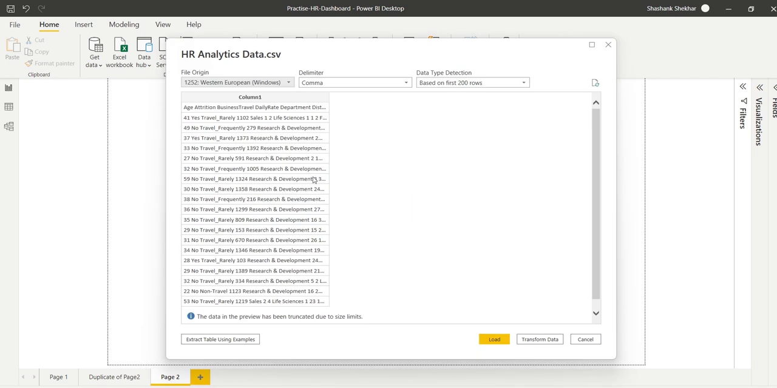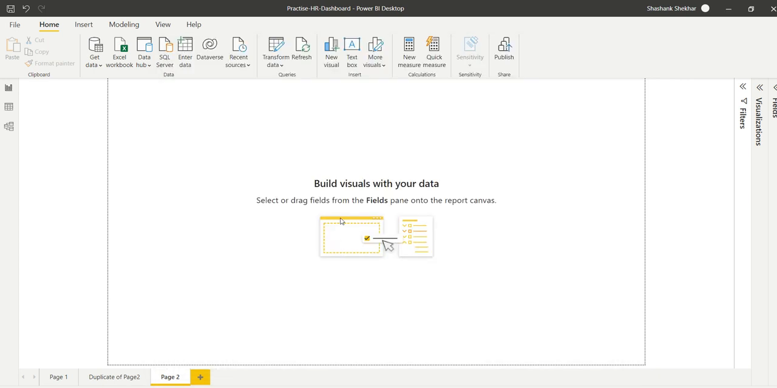So I'm trying to see now how the data is. The data is in a very raw format. Now we need to understand how we can convert this raw format into the actual format, and then we can make it work for us. Now we'll go to transform data quickly.